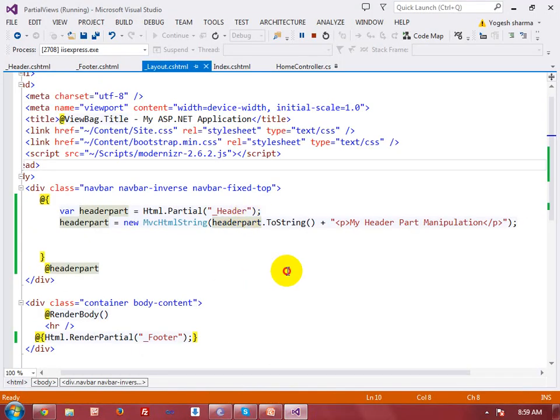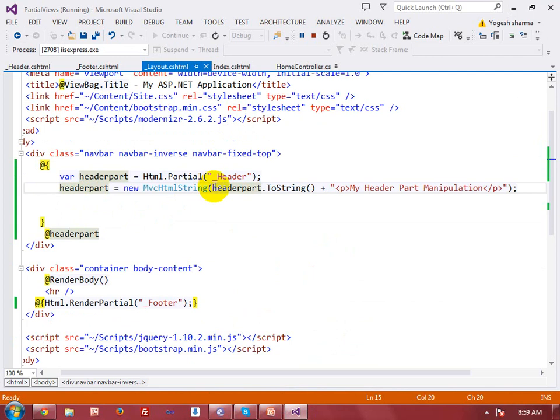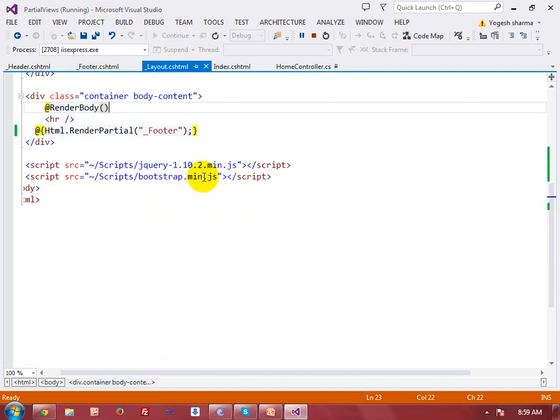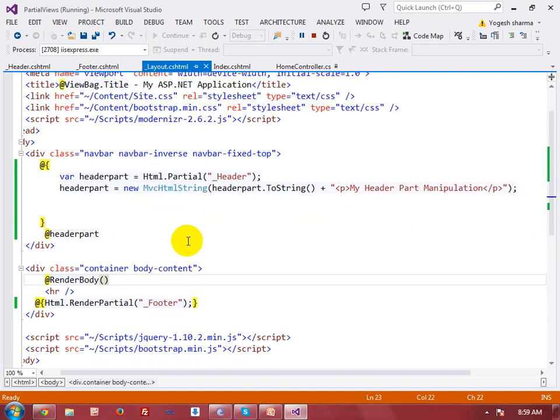So in this form you can see you are getting the reference of your header. It will return the MVC HTML string, and it will be stored in header part. Now I am going to manipulate this MVC HTML string by adding some data over here. So in this section you have learned how we can use the static part.